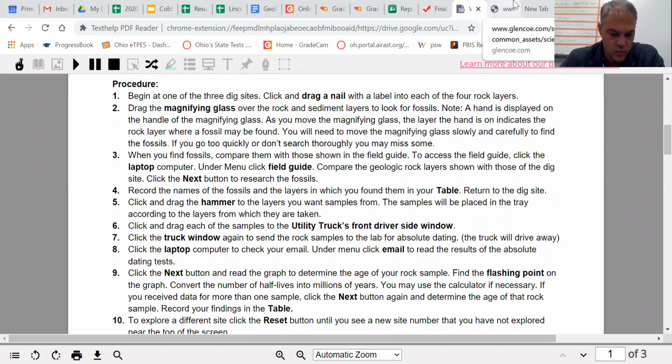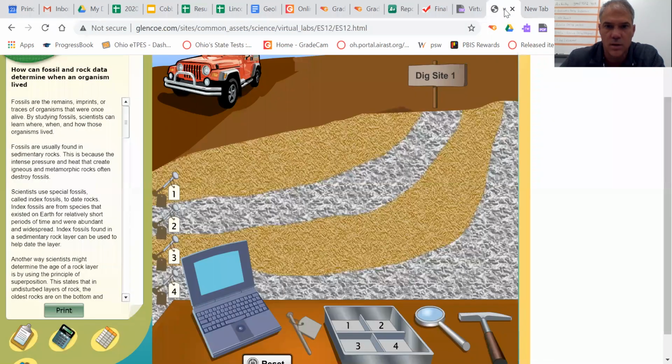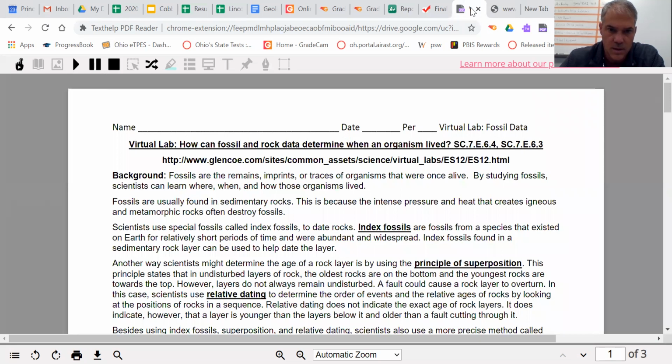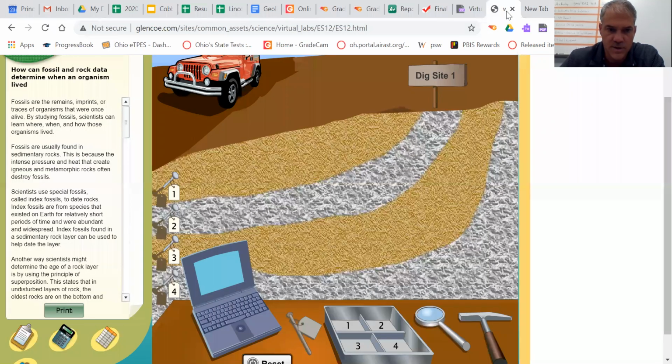It says procedure number 1, begin at one of the 3 dig sites. On the website, which you will find linked here, just copy that and paste it in, and you'll come here. It says begin at one of the 3 dig sites. You can see here it says dig site 1, so we are all ready to go at dig site 1.